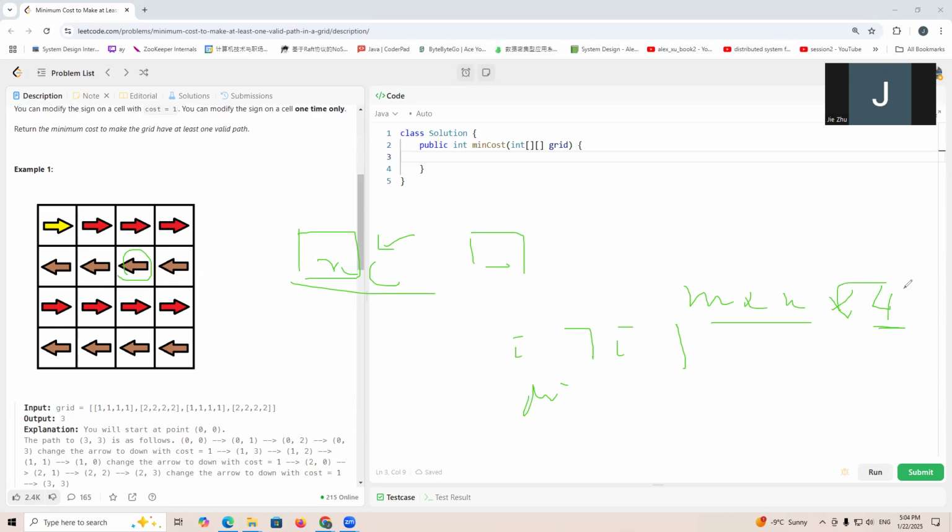Actually, we don't need this third dimension, because we just want to count the cost when we arrive at this cell, and we don't consider those directions. What's the least cost to get there? So we use m multiplied by n as the distance array. That should be enough, right?